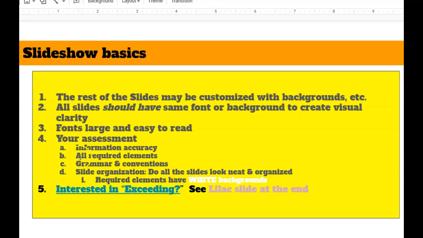You'll be assessed on, this is very loosely, I'll give you a rubric, your information accuracy and that you have all the required elements. Okay. You'll also be assessed on your grammar and conventions. Even though we're writing bullets, you want to make sure that they're correctly constructed and that they have capitalization, okay? And then your slide organization. So do all the slides look neat and organized? You'll know it when you see it. Of course, you can ask me questions.